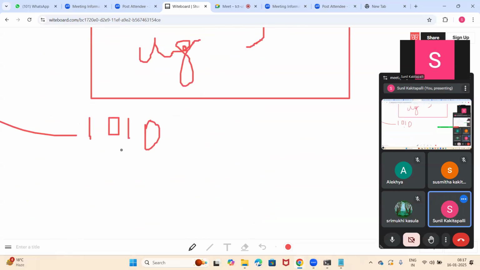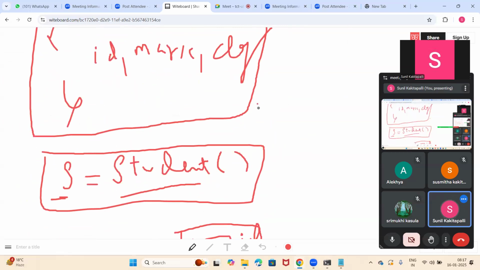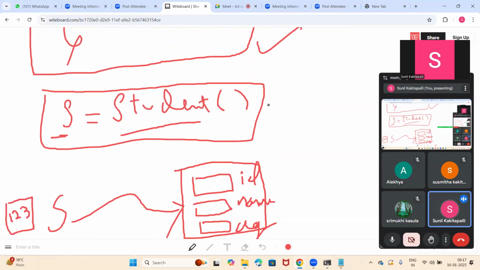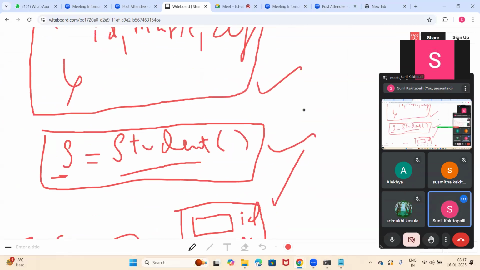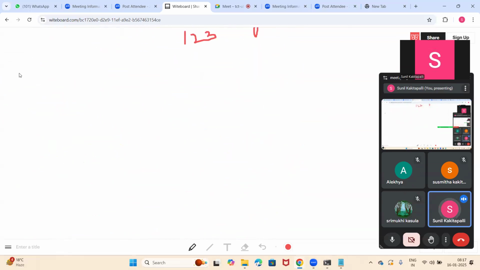Actually, this is not supposed to be taught now: class, object, and the memory thing. But as the context came, I have taught that. Okay, fine. Let's move to the next concepts.